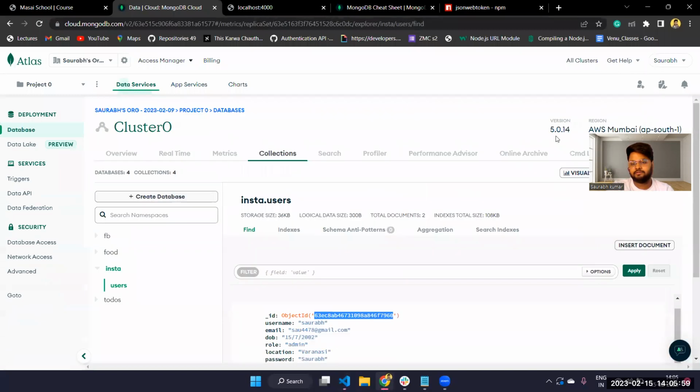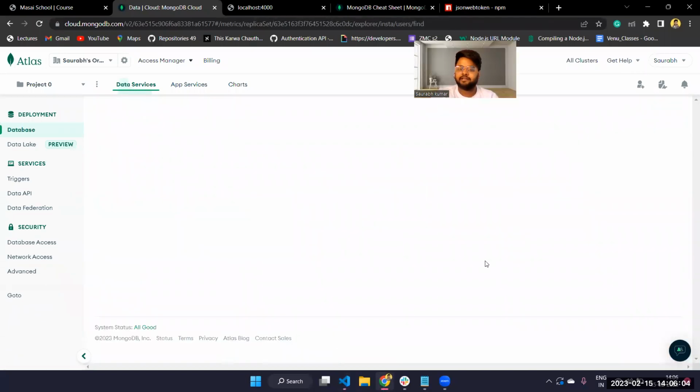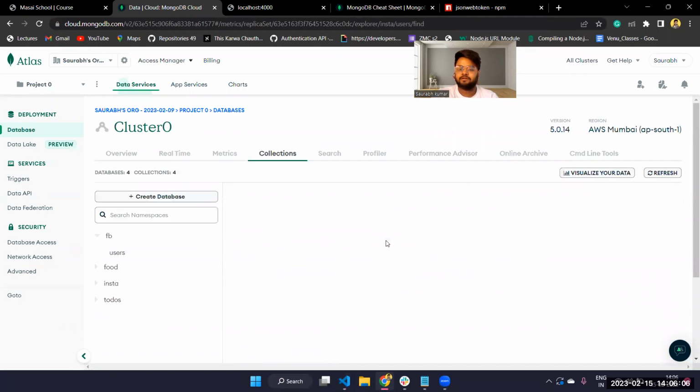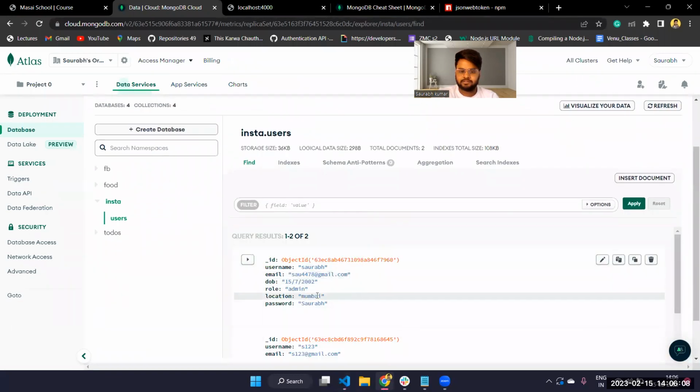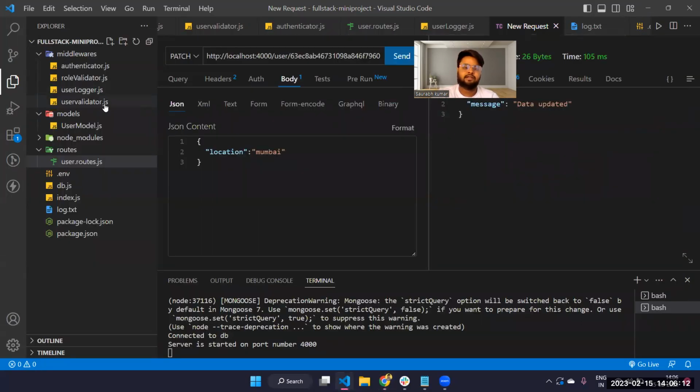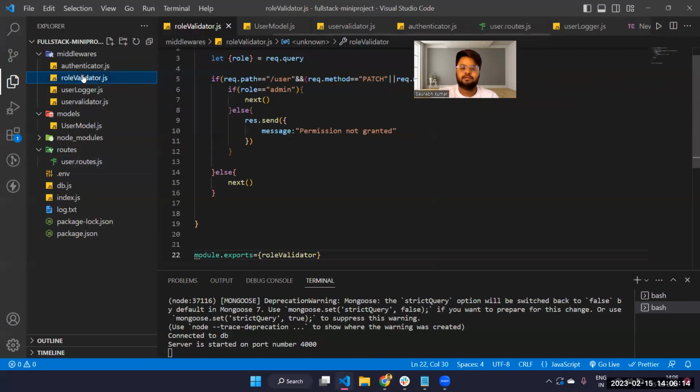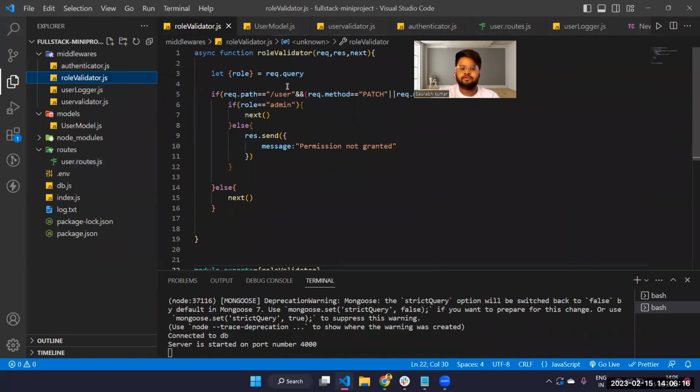Let's refresh it and then see. It should not be done because we are not sending any role of that particular thing, but it's updated, which means our validator is not working. That is the role validator. So what I have done here, request.path is equal to user.